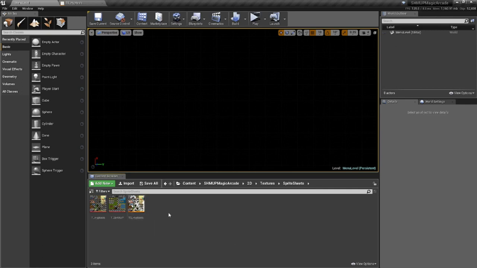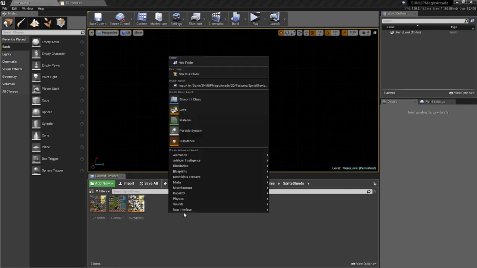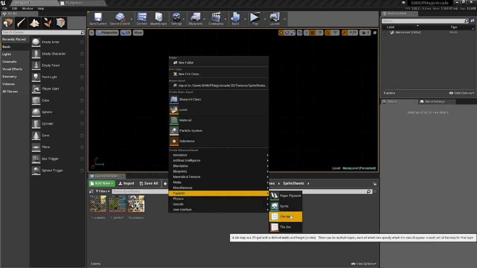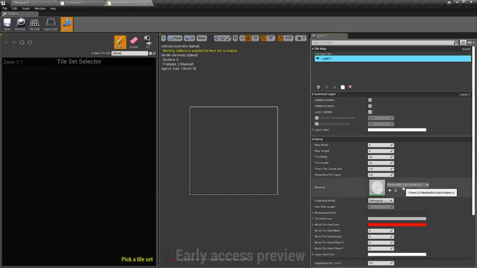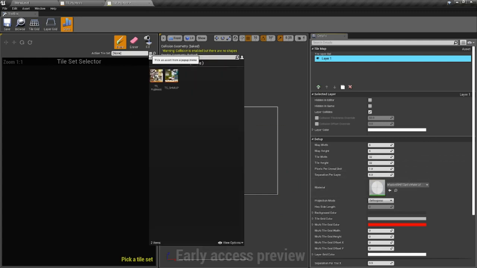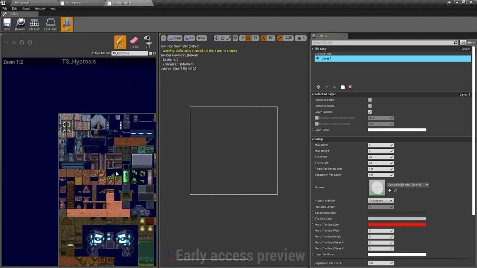The way that you actually have to do it is right click in the window, and then you go to Paper 2D and Tile Map. Call that TM Hyptosis. Now if you open this and look, it says Masked Unlit Sprite Material. The translucent unlit sprite material actually causes it to be see-through. You'll be able to see through the tile map into what's on the back side of it, and that's not what we want. So then you can just come over to your active tile set and select the Hyptosis tile set.